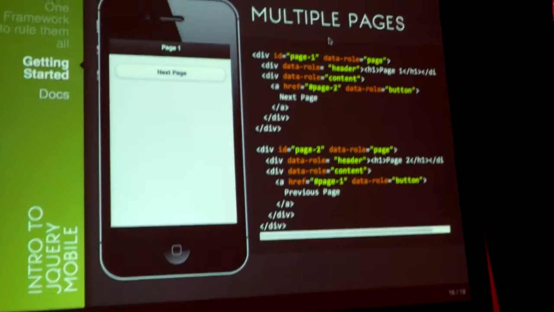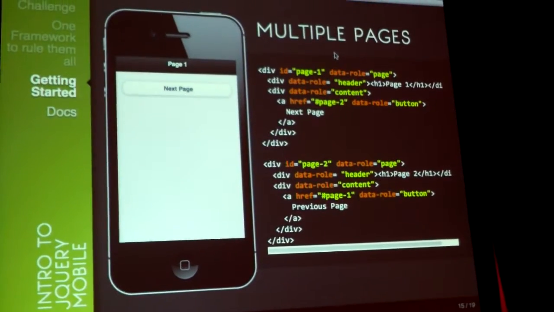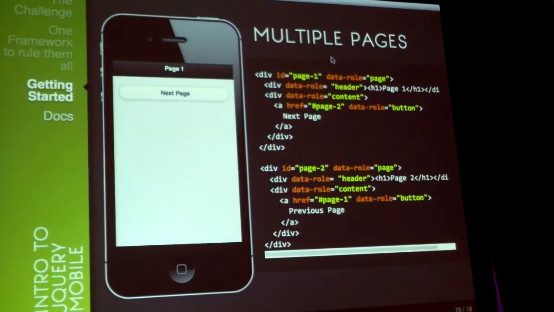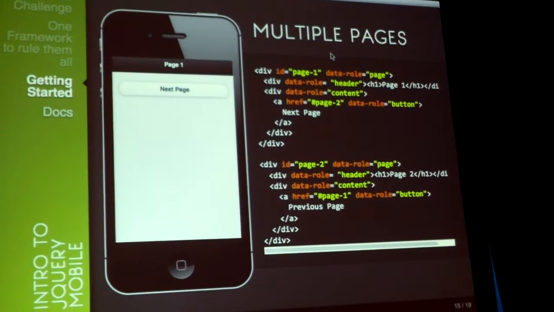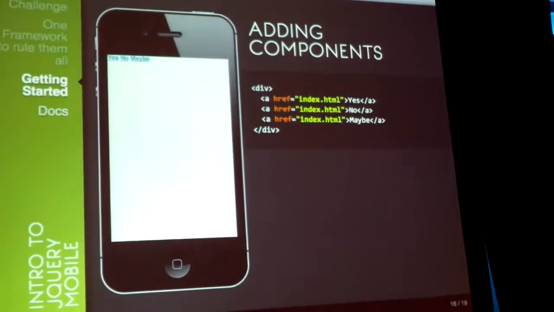You can also have separate files for your pages, and what happens is when you navigate to a page that's actually a separate file, it'll load that page into the DOM and insert it. If it's an A-grade browser, that is. If it's a B-grade browser, it'll just navigate to it.